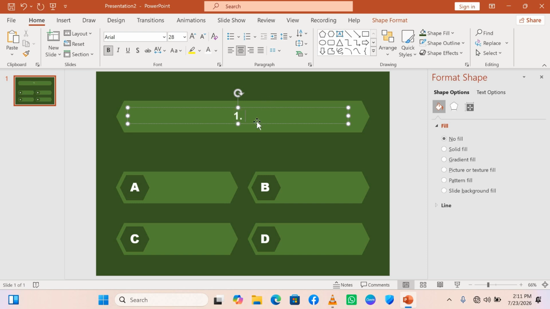So for question 1, I'm just going to ask a question like, which team won the 2026 FIFA World Cup.